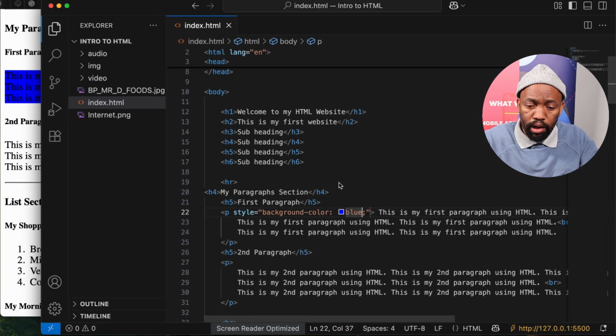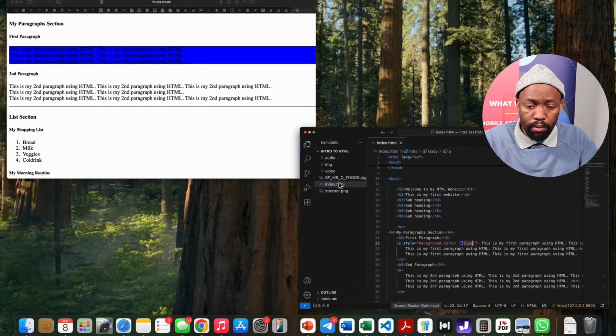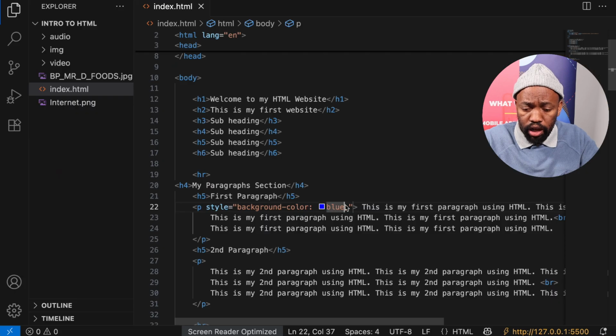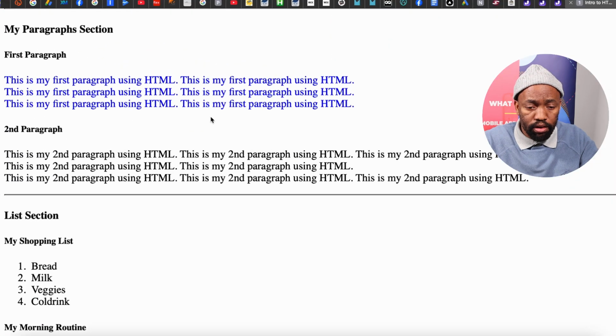Save. Then I will go to my browser. What I'm expecting to see in my browser is a background that is blue, and as you can see, my paragraph has a background that is blue. I can change this and just have color and not a background color, so that will only make the text color blue. You can come back and see how it looks on my page. So that's how you apply inline styling using CSS within your HTML page.